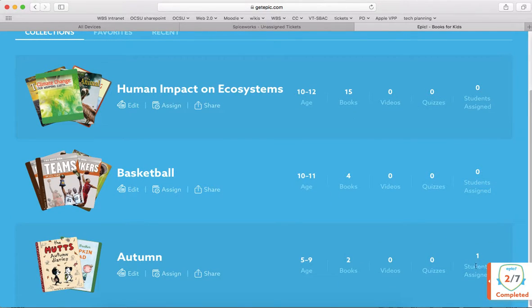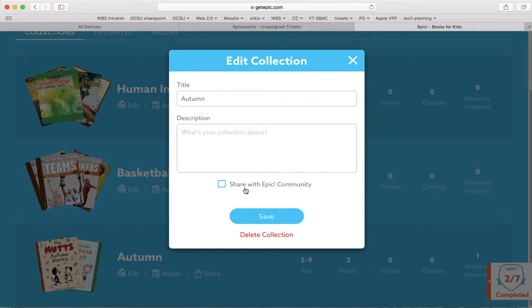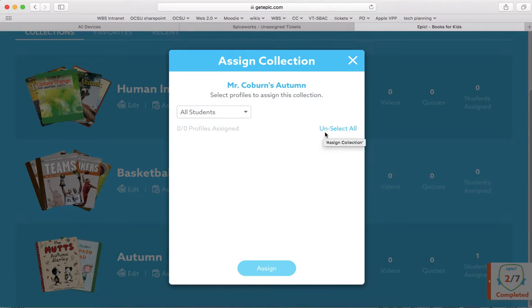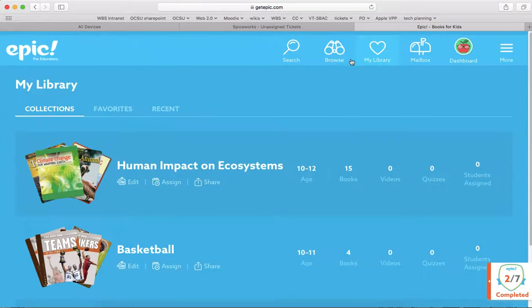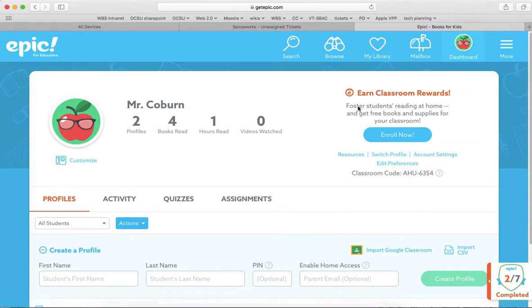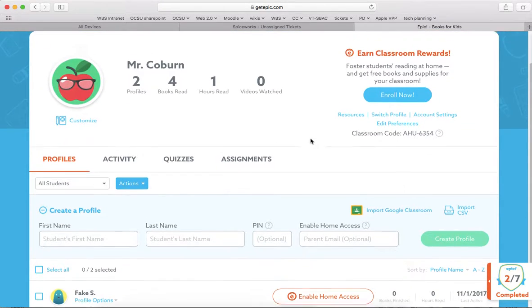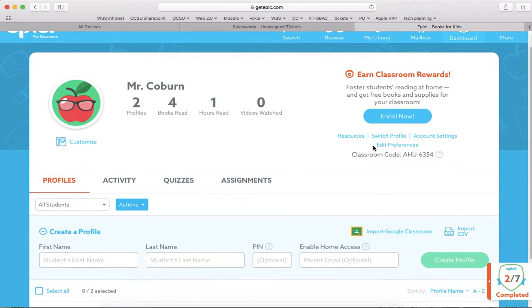Okay, you can see here, it'll tell me whether I have any assigned. And if I go to my assign button, it will populate my list of students based off my categories and show me if it's already assigned. So in this case, I could assign it to my guest account if I wanted to. So once that's set, it's a matter of how the students get to those books. So I'm under my dashboard. You can see here's my classroom code.